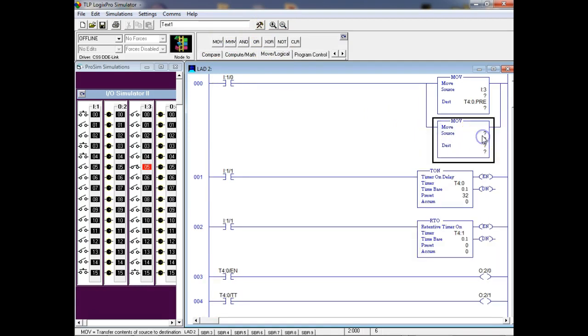And here what we're going to do is take the same value. You can't do two things with one move instruction. I'm going to take input 3 now, same input. And where do I want to put this? Well, I want to put it in my retentive timer. I'm going to put P4:1. P4:0:1.preset.